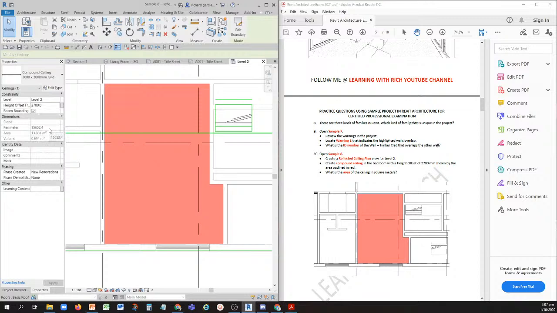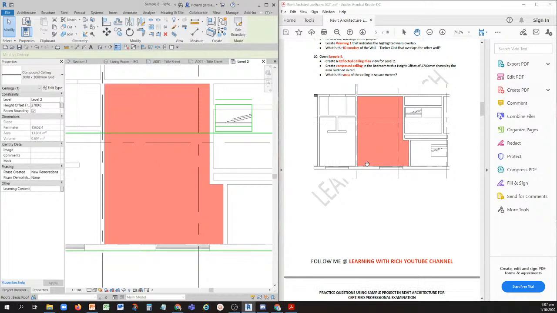If it is asking for perimeter, there's the answer for the perimeter. If it is asking for volume, there's the volume. Alright? So that's how you do this type of question.